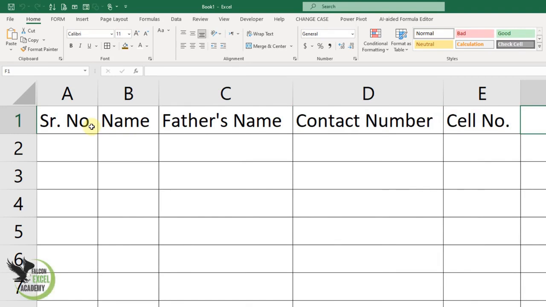So this was my lecture for today, in which I taught you how to auto adjust columns in MS Excel. I hope you definitely learned something new in today's lecture.